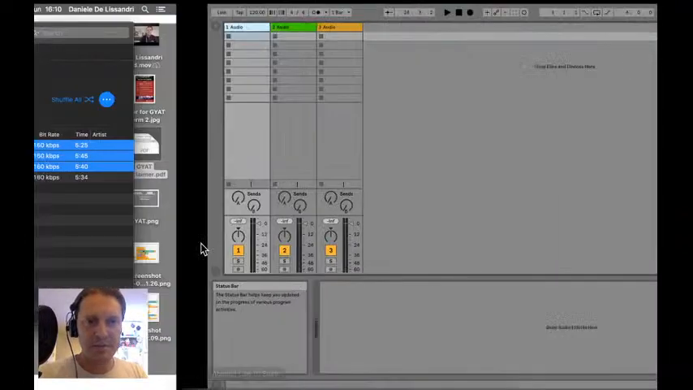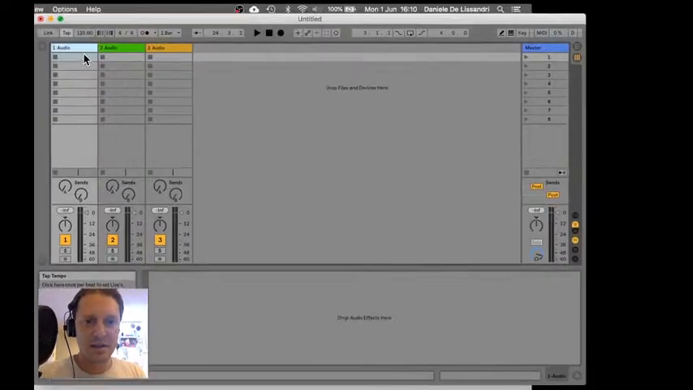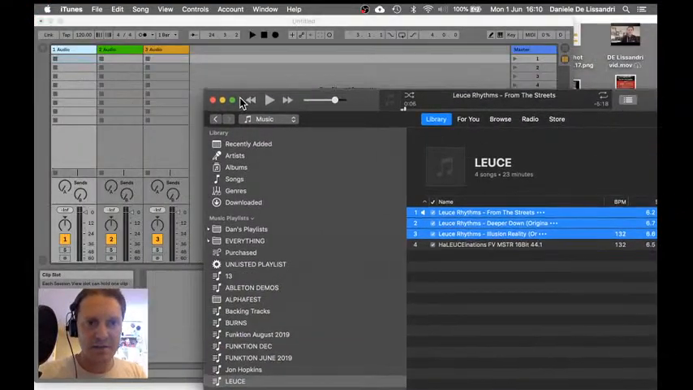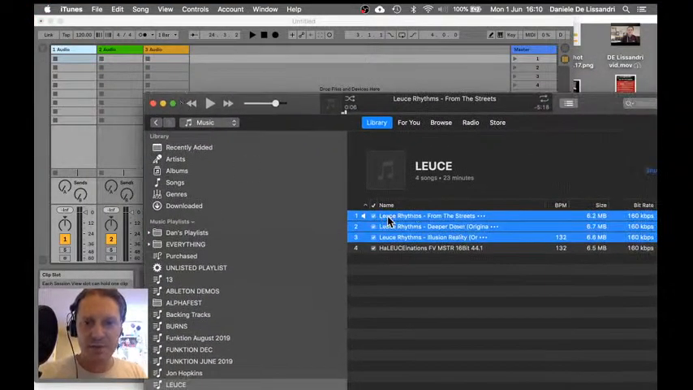If I go back over to Ableton, just minimize that a second. Over here you just drag and drop them over. So I've got them highlighted here. I'm just going to drag them over into Ableton. You just let Ableton analyze them.